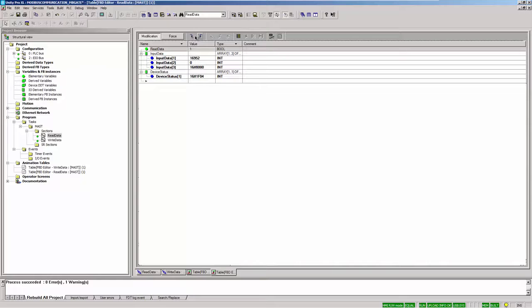This concludes the Modbus configuration with Unity Pro and mbGate PA.